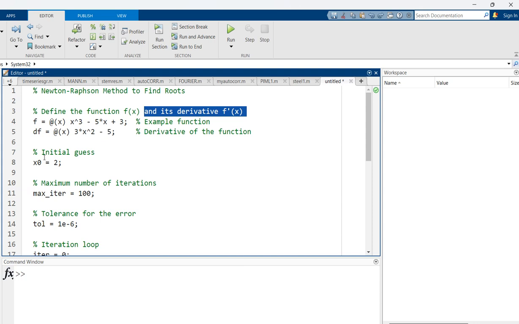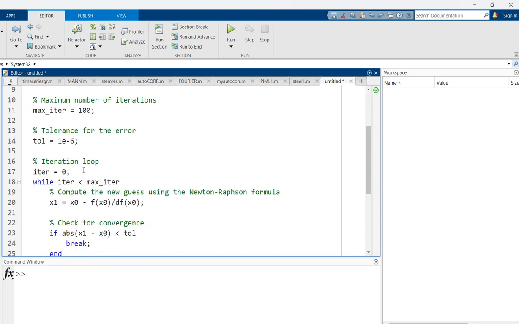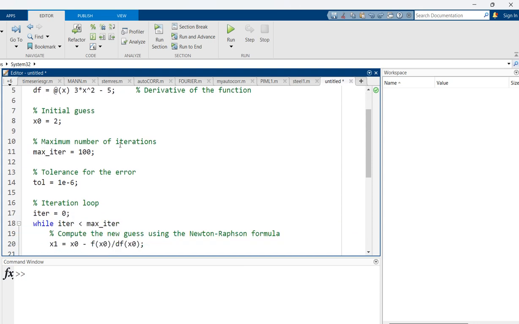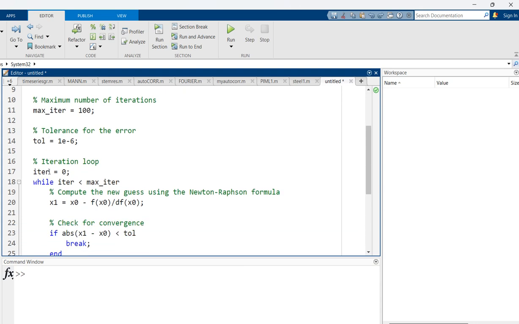Next, we choose an initial guess based on the Newton-Raphson formula. And the more accurate your initial guess, the faster the method will converge to the root. And the maximum number of iterations and tolerance are set to avoid infinite loops and to stop once we get close enough to the root. So we define the function and its derivative, the initial guess, the maximum number of iterations, and the tolerance amount.